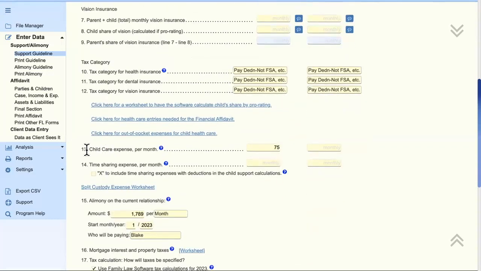Let's scroll down. 13 is all about daycare. That's pretty straightforward. How much do they spend on daycare and who's paying for it? This is new. We recently added this into the program by request. And so there's a string of cases that essentially say that time-sharing expenses, the most common one being travel, can be included in your child support calculation. And so we have this as an option.